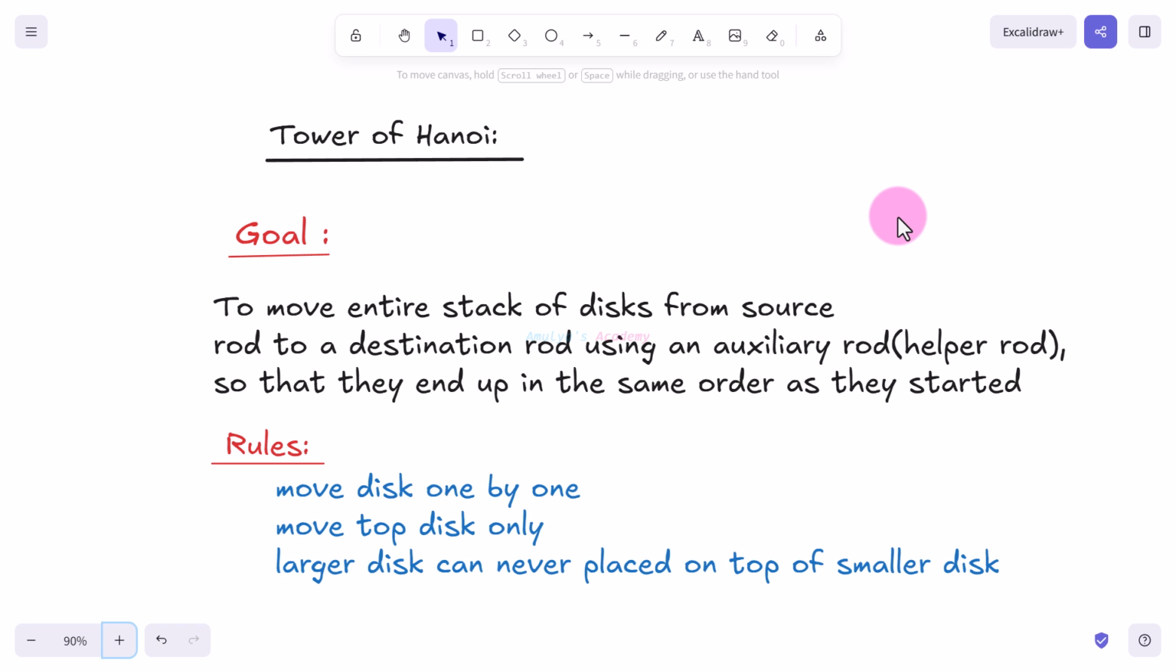It looks like a simple game of moving disks, but it's actually a famous math puzzle that follows very strict rules. The goal is to move the entire stack of disks from the source rod to a destination rod using a helper rod so that they end up in the same order as they started.